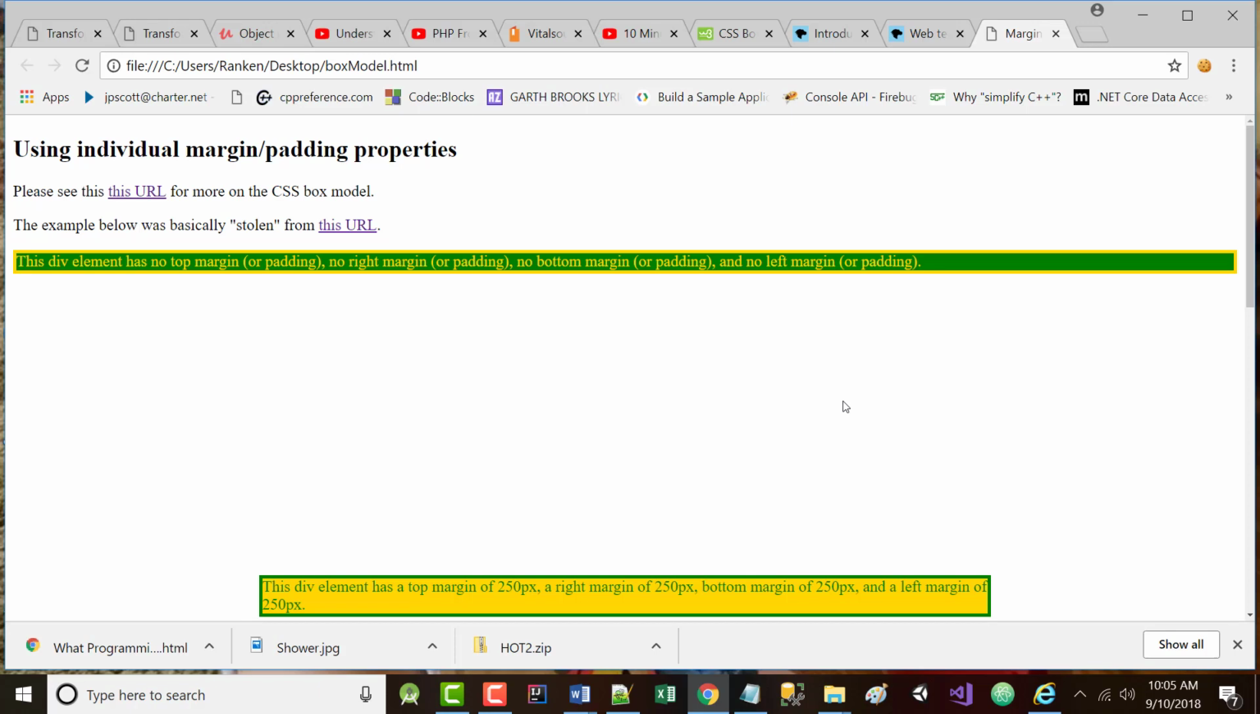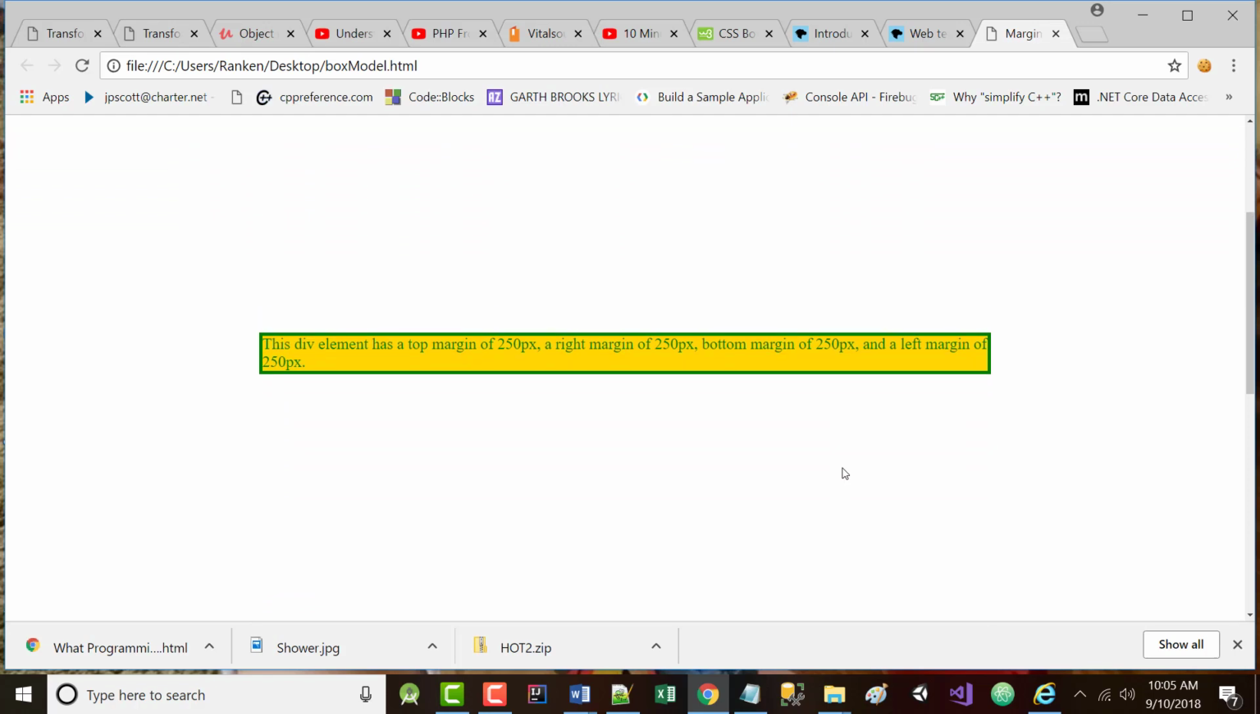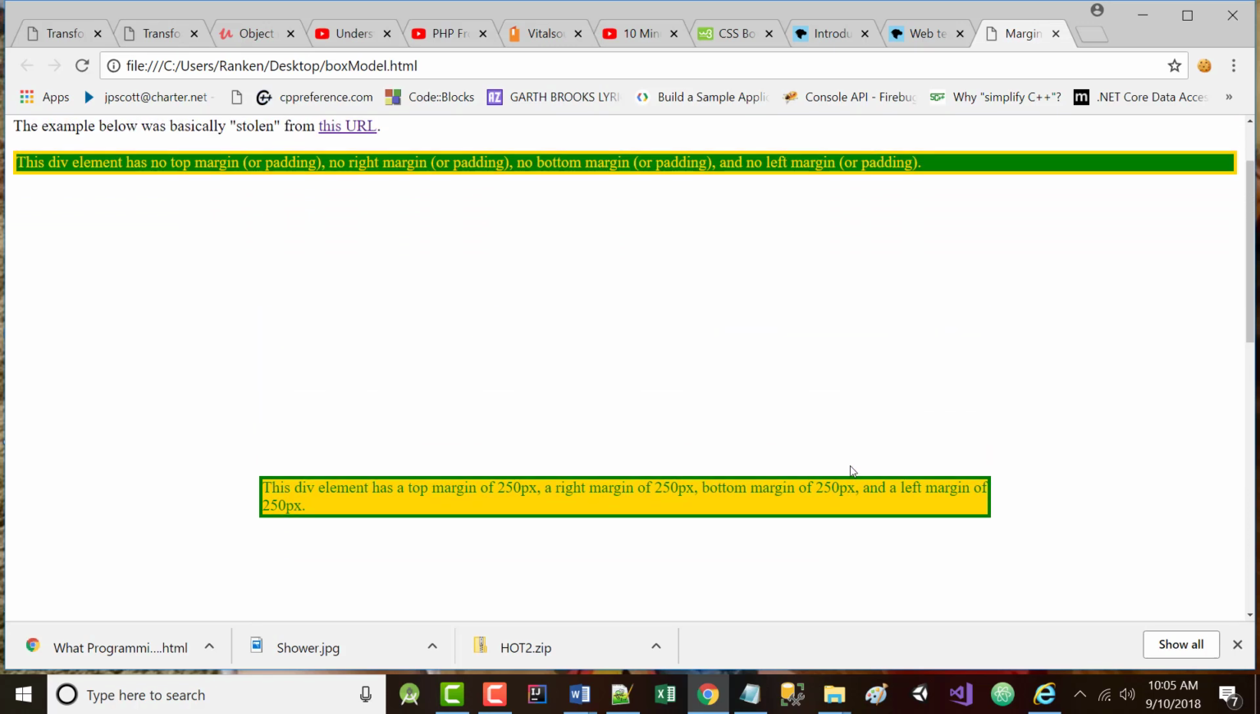And as it says, this div has no top margin or padding, no right margin or padding, no bottom margin or padding, and no left margin or padding. In other words, it's just there. It doesn't have anything special. Now, this one has got 250 pixels of padding on the top, the right, the bottom, and the left. All that white area, it's not padding, it's margin, my apologies. That's all margin. But notice the margin is outside of the content. Does that make sense? That's the key thing.